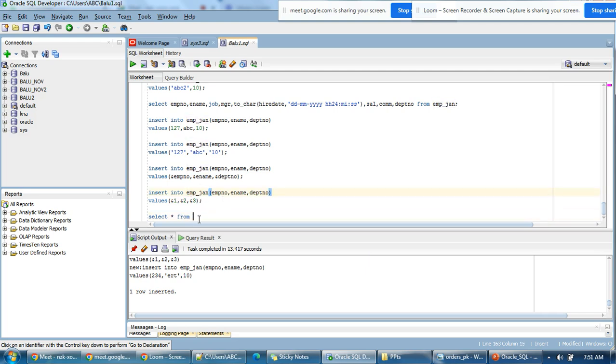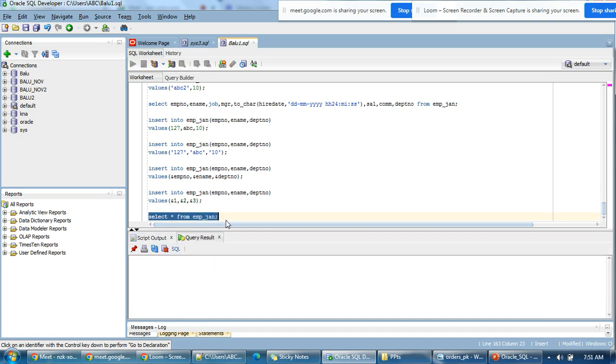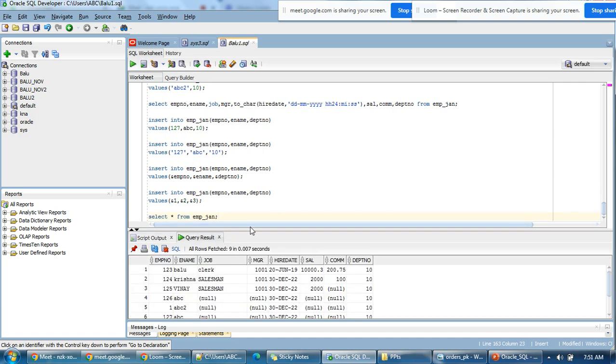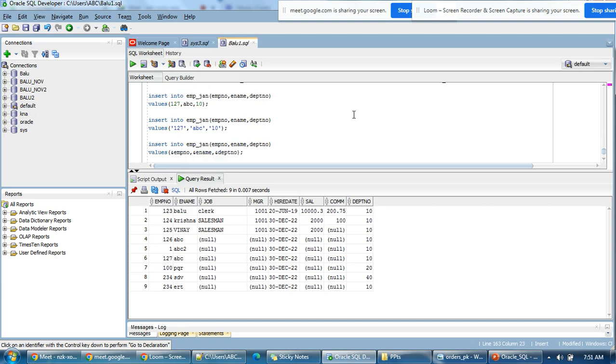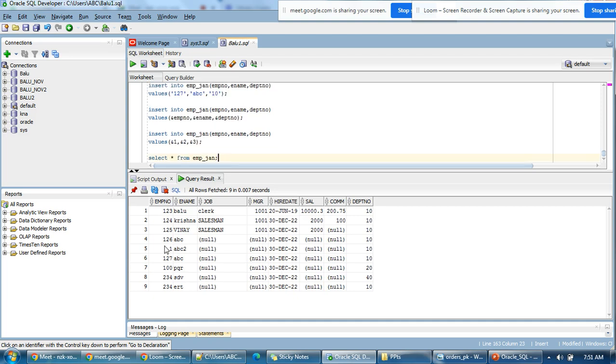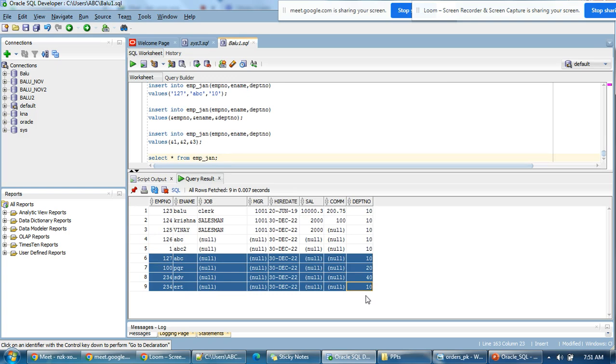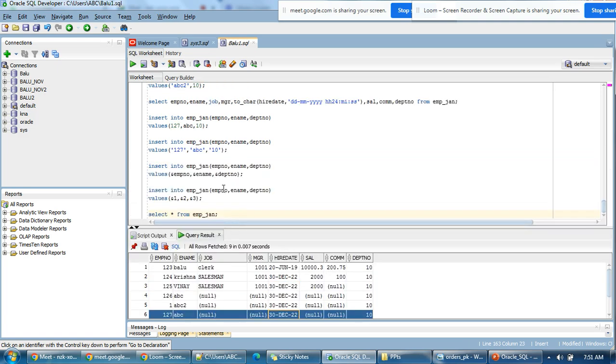Select star from emp zone. You will be having the values. See how many records I have inserted. These are all the values I entered at runtime. Correct, right? I have inserted only employee number, e-name and department. The system is taking the default date, that's why it is showing. The rest of the fields it is displaying as null values. Clear?